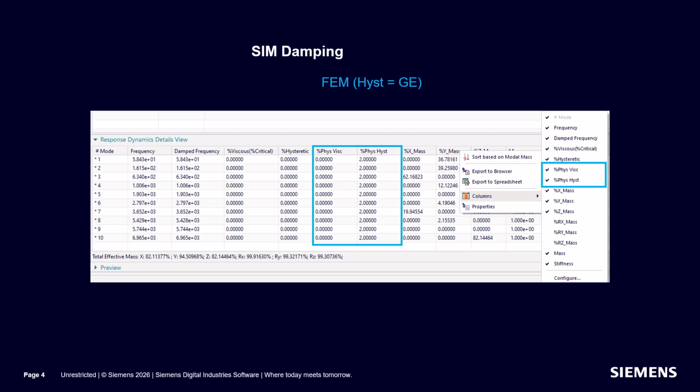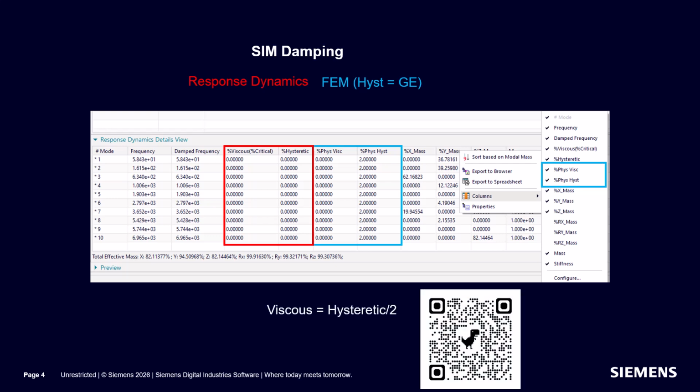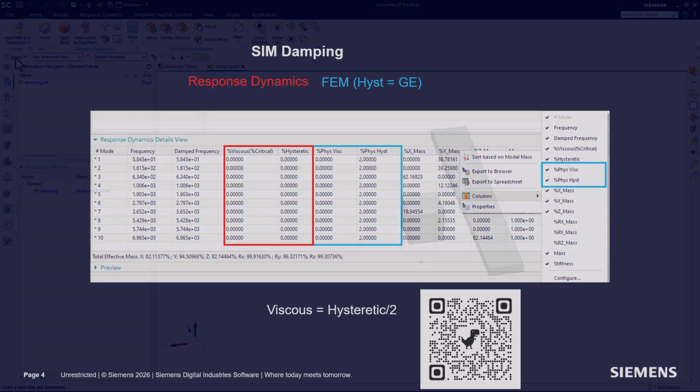If you hadn't specified damping in the FEM, you can specify it in the % viscous critical or % hysteretic columns, either by mode frequency or for all modes. We'll see how in the demonstration that follows. Be careful because there is a relationship between viscous critical and hysteretic damping as shown in the formula below. For more details, please see the documentation in the QR code below and in the link in the description.